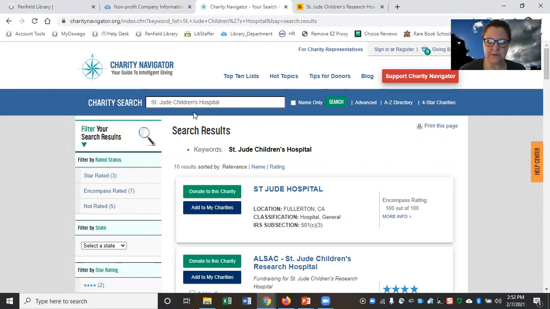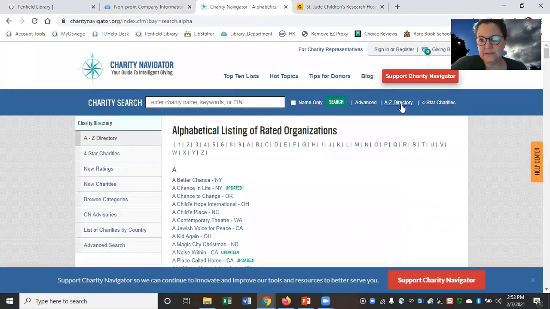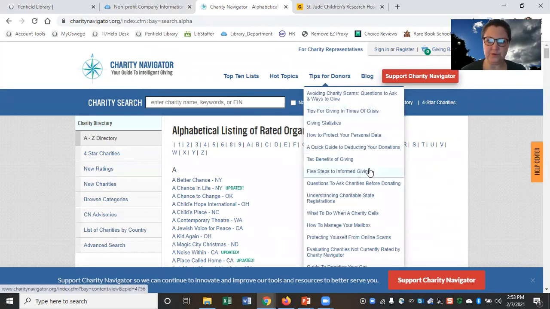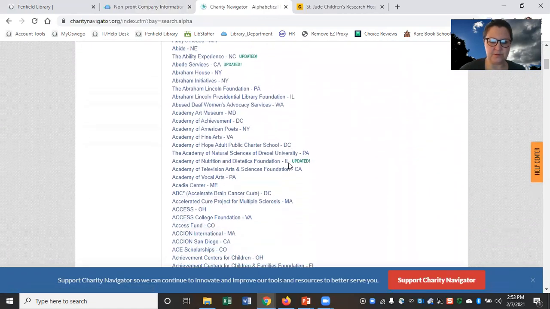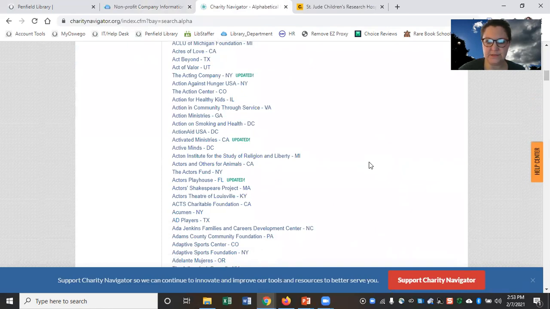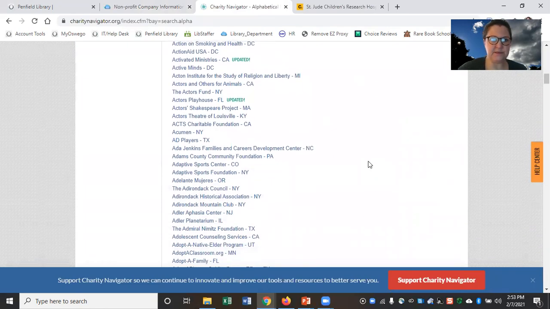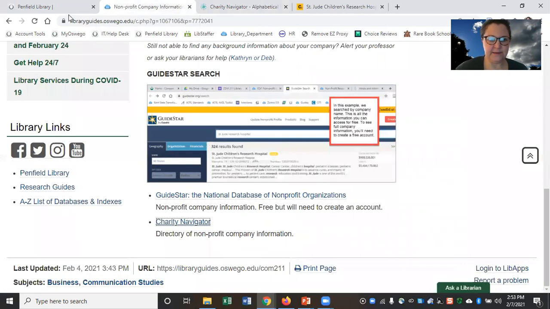Another thing to note, there's this A to Z directory that's also really interesting. So if you're still in the stage at the beginning of your research where you're trying to find organizations to investigate, this might be a good place to look if you are interested in nonprofits. There are tons in here, so you can just start scrolling down and take a look at ones that you think might be interesting to you. So this is also a great place to look. I'm going to go back to our guide again here.